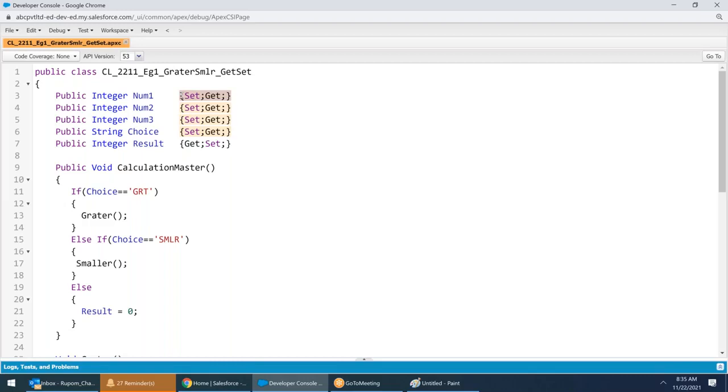Rupam, are you writing a rocket? No. It was the same program that I discussed, right? I've just added two more keywords called get set or set get. Perfect. My class is completely written.